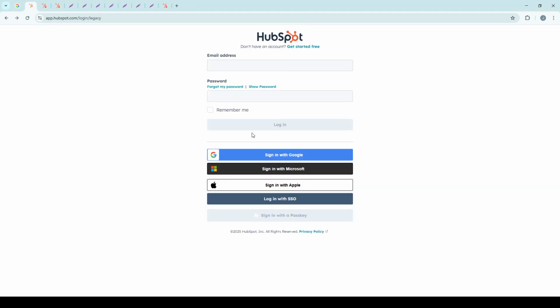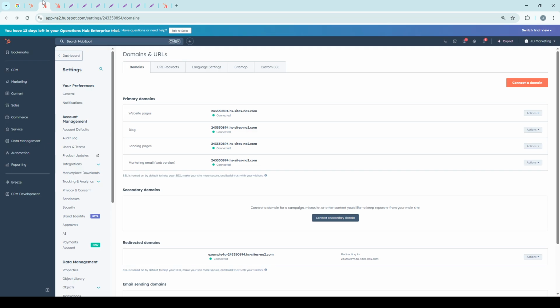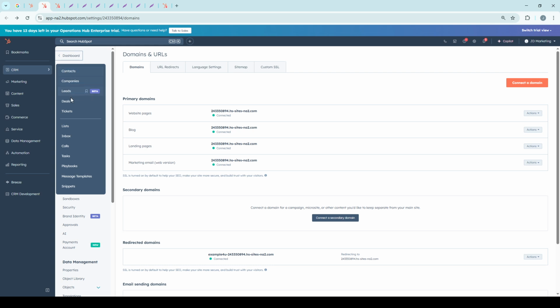First, you want to log into your HubSpot account. If you're not already on the dashboard, navigate there now. Once you're in, head over to your HubSpot CRM. This is where you'll find all the records you might need, including contacts, companies, and deals. For creating a quote, you'll need to go to one of these sections.